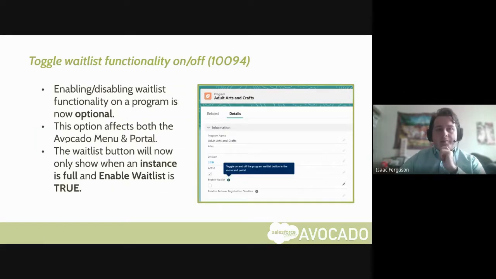And we've also added some control to the waitlist itself. We've added the option to either enable or disable the waitlist functionality on a program. And whatever you choose, this option will affect both the Avocado menu and the portal side. So this waitlist button is only going to show now when an instance is full, of course, and when enable waitlist is set to true. Here's an example. We're looking at a program now. You go ahead and make the choice to either enable that waitlist or leave it disabled. And again, that'll affect how it's viewed in the menu and in the portal.